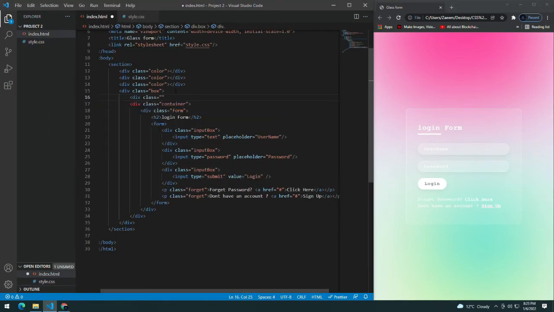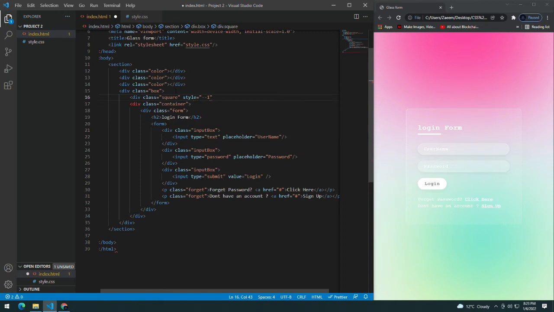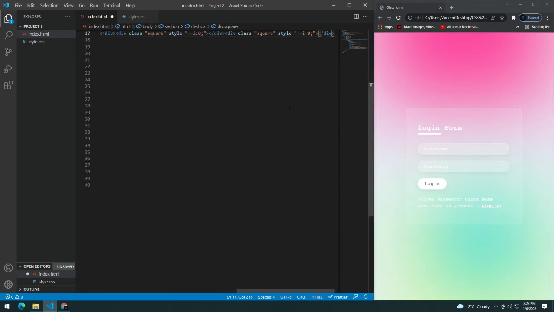Now I'm adding a class. I am adding different classes, which will be a square class, and I will add i for 0, semicolon, div, and I will copy this 4 times. One second.